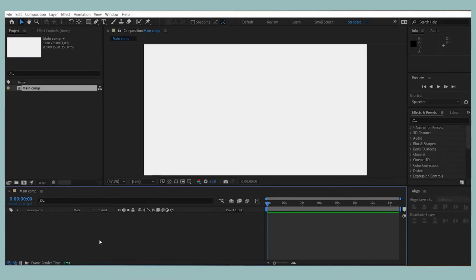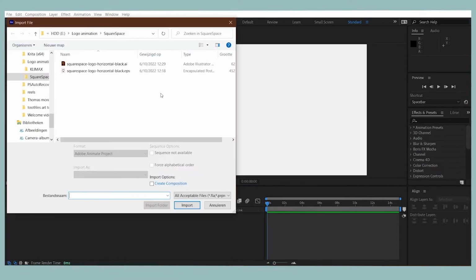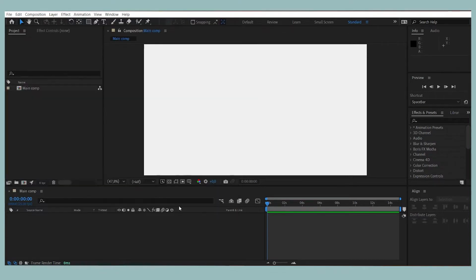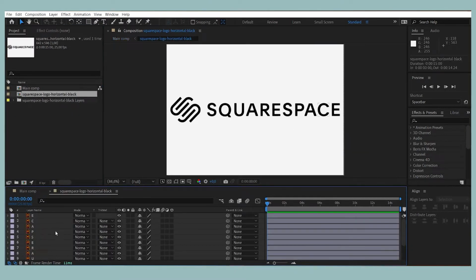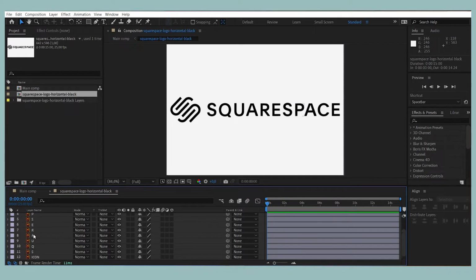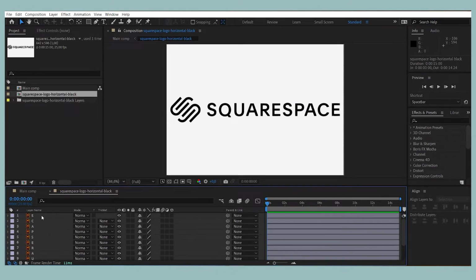Double click to open the Illustrator file of our logo. Change here the setting to Composition, Retain Layer Sizes, and press Import. Double click on the composition on the timeline to open it. Now you can see all the layers of the Illustrator file.